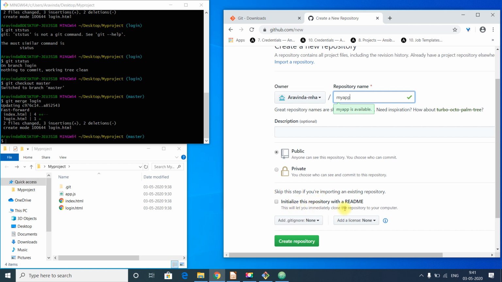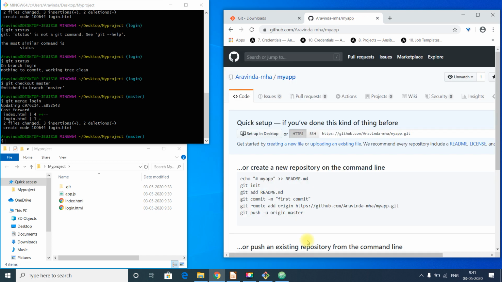A readme file is nothing but the description of your repository and how we can use it, because maybe someone doesn't know about your repository, what content you have inside it, or what you are creating it for. So you mention all the information about your repository in the readme file. For right now I am not going to create anything, just leave it as usual and create the repository. Once you create a repository, it will show you a page that explains how you can use it.